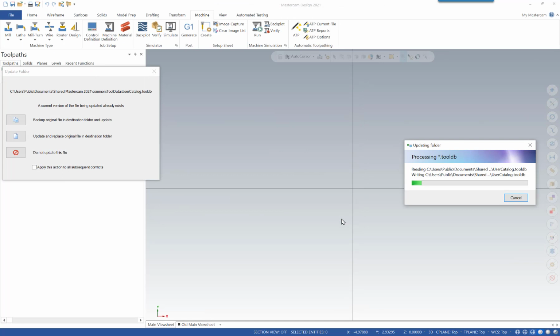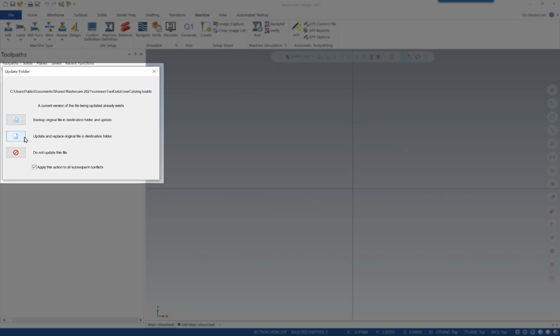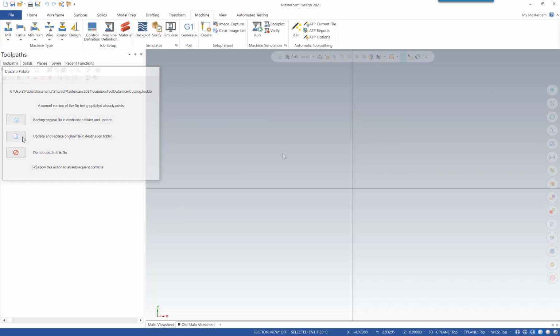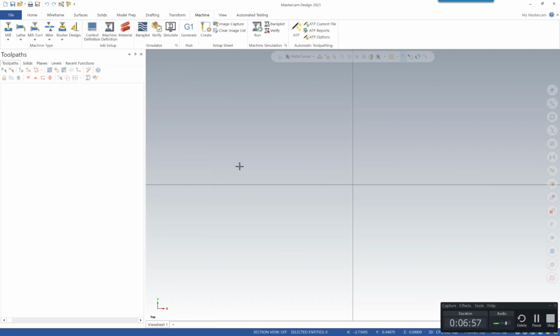It's quite possible that during the process, you'll be prompted if you want to update and overwrite or skip certain file types. Now, if you recognize the file and you know that it's nothing that you use, you can always just tell it to skip that file, or you can tell it to update and replace. If you don't want to be prompted for every file type, you can just select to apply to all subsequent conflicts. Once the process is done, we'll get a confirmation message, and we can either look at the results or not bother.